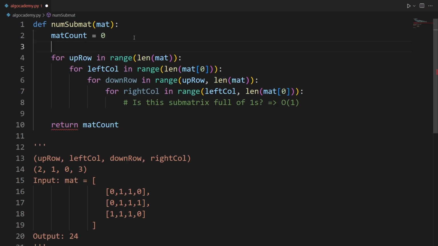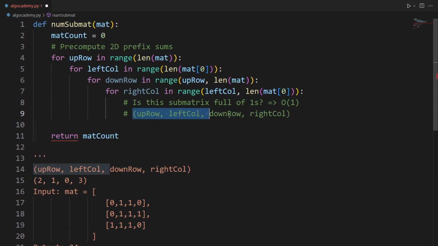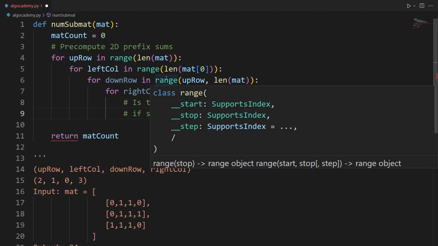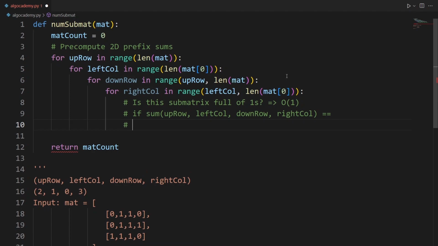You can pre-compute the partial or the prefix sums right here before selecting the submatrices, and then you can use the pre-computed prefix sums to compute the sum of this submatrix given by these 4 integers and basically check if the sum of that submatrix is equal to its area. The area is equal to the width times the height. The width is basically going to be the right column minus the left column plus 1, and the height is going to be the same formula but now for the rows. It will be the up row minus the down row plus 1.